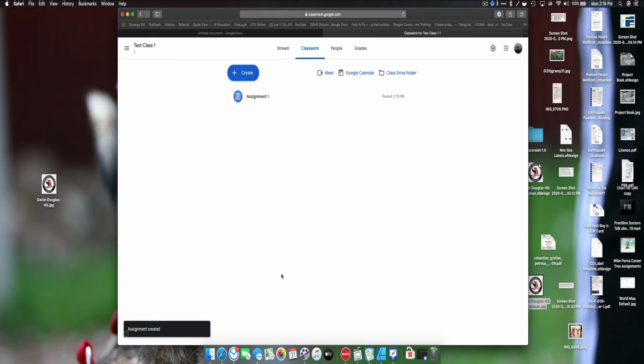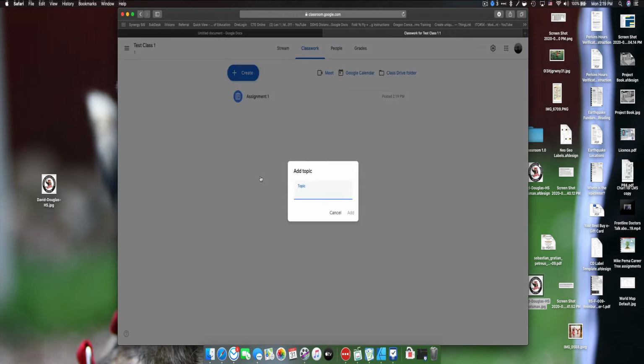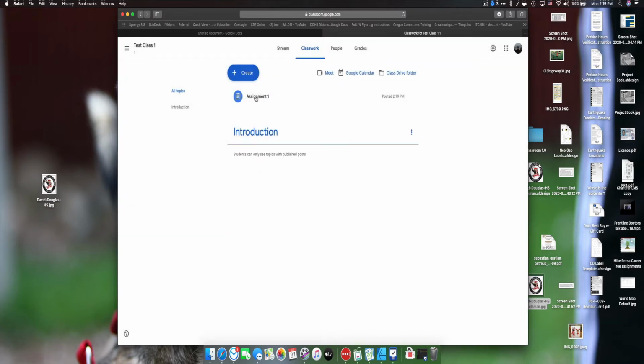But one powerful feature that Google Classroom got, I think about last year, I should probably say the date, which was most likely in 2018, 2019, it got this feature. Click on create. Click on topic. And I can set it up to have units. And let me make another unit.